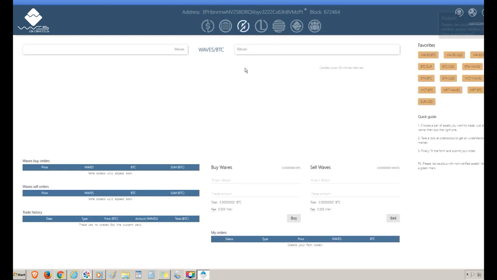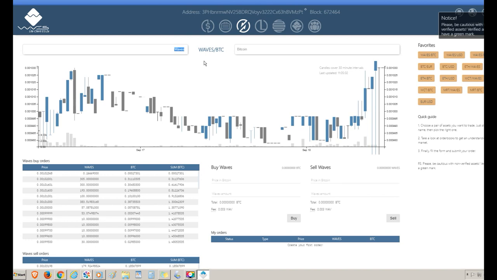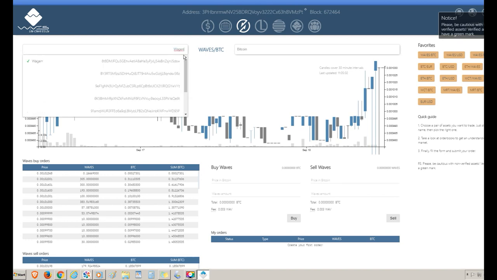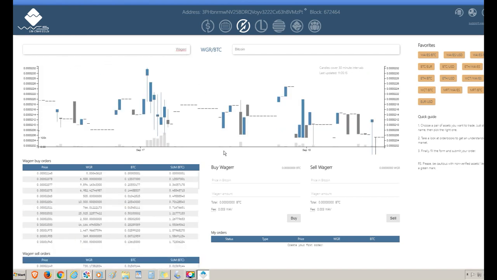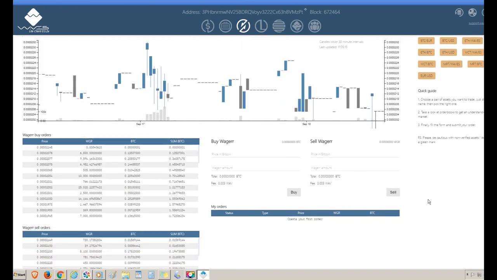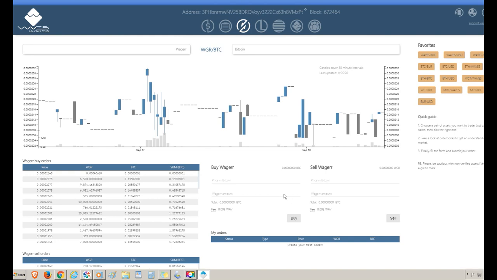You also have the exchange there where you'd be able to go in and look for prices on Wagerr when you're ready to buy. You'd type in Wagerr there, and you'd be buying Wagerr with Bitcoin, let's say. Always look for the green check mark that lets you know it is a verified asset. That's the real Wagerr. And then you'd have the buy orders and sell orders in here, and you could punch in your own buy and sell orders and go ahead and buy those Wagerr that you need. So that's a quick rundown of the Waves Lite app.